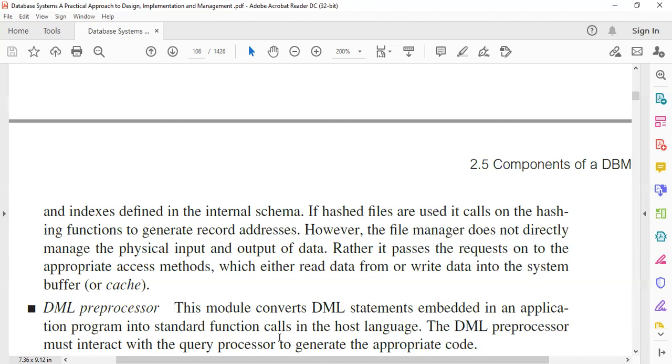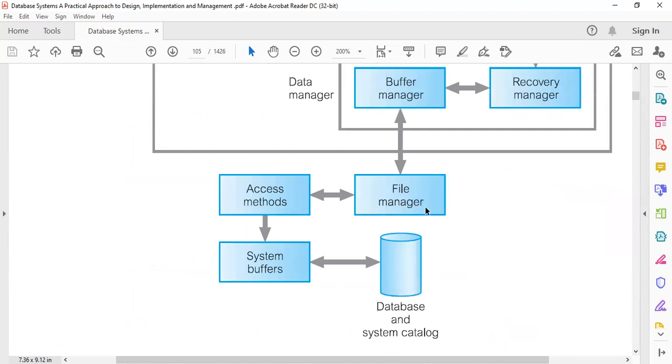The file manager does not manage the physical input and output of the data into the database, but it will pass those requests to the various access methods, which will read the data into the system buffer or into the cache. And I think that is very clear in the diagram that we have up here: this file manager does not directly interact with the database. In between, we have some access methods, and we also have some system buffers or system caches that come in between the file manager and the database.